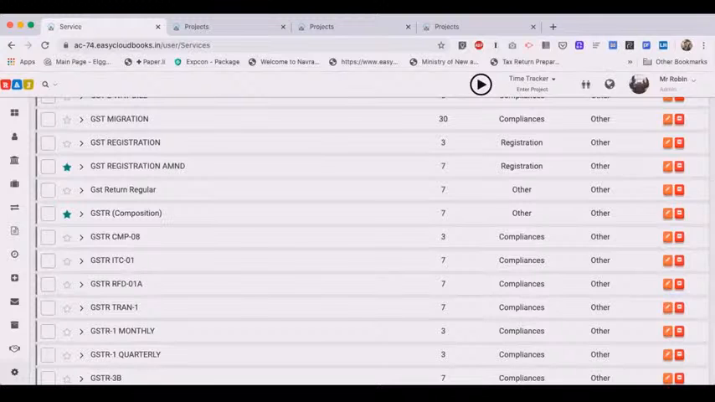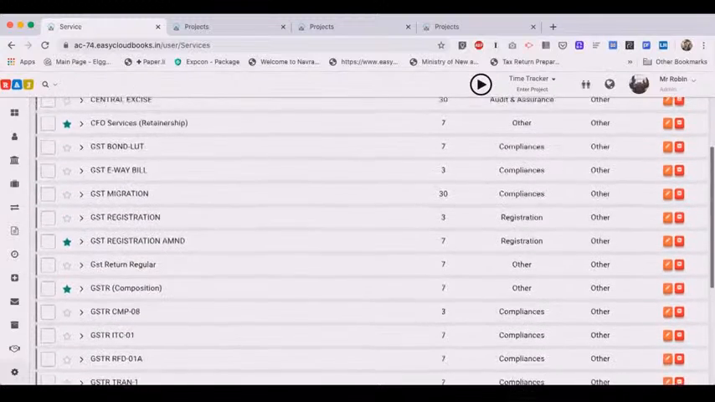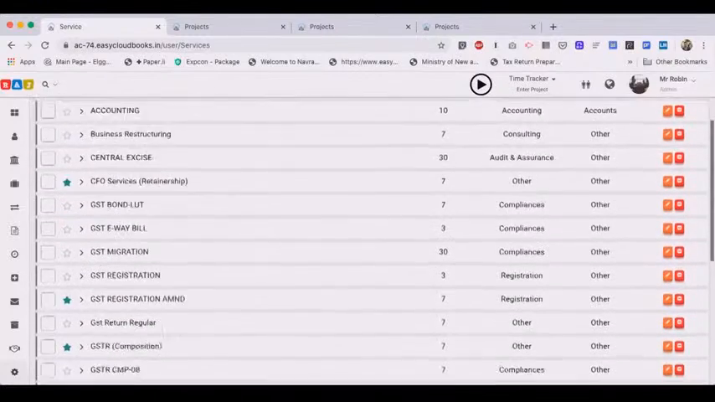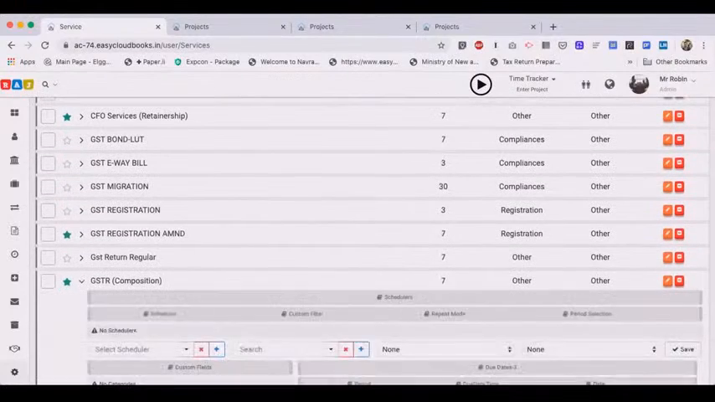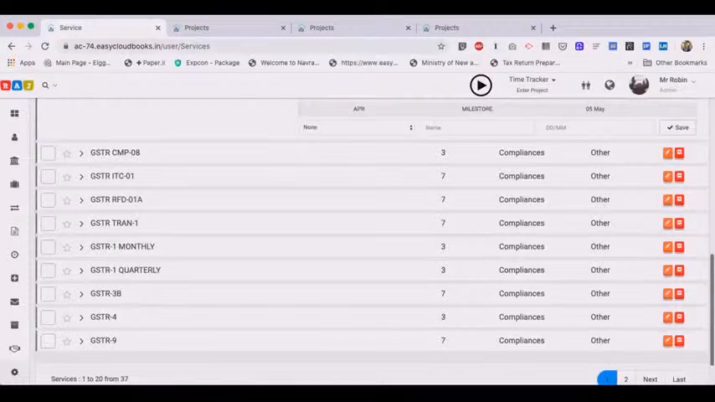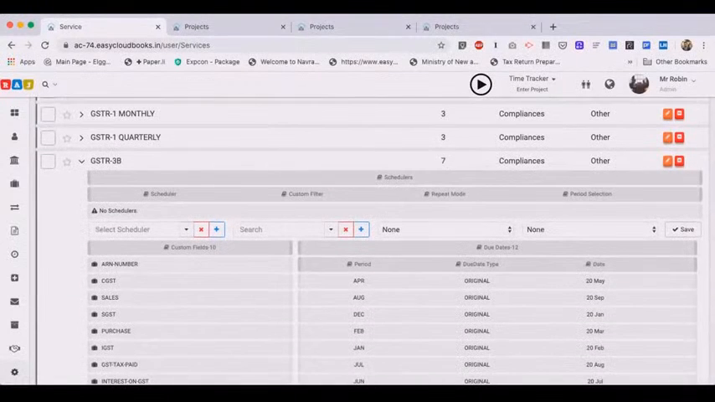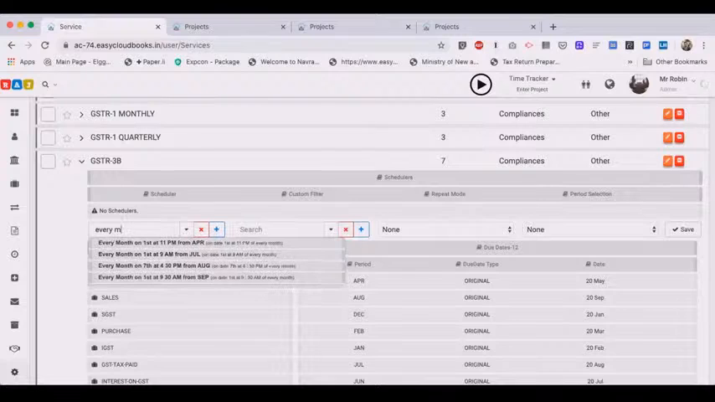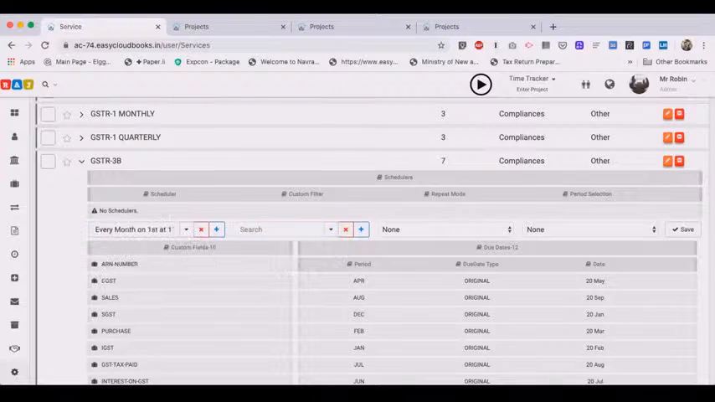So what you can do is provide the recurring pattern. You can provide the recurring pattern. Just a minute, sir. I can provide the recurring pattern here. Every month first. Okay, this is my recurring pattern.